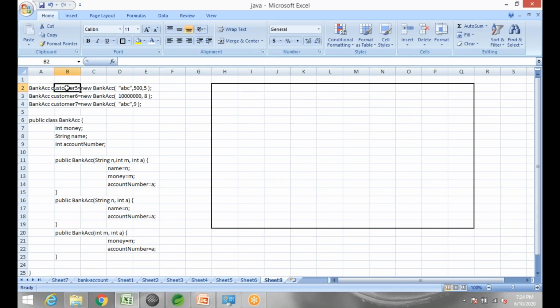All right, so in the memory, first of all, when you say customer = new BankAccount, what do we do first on this line with the equal symbol? We are assigning the value to the customer. We're taking the value from the constructor.